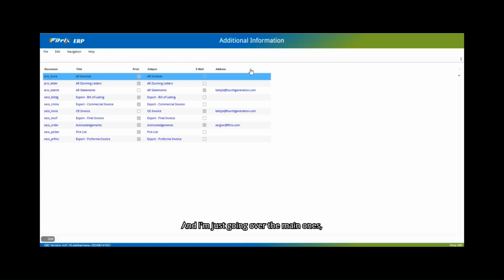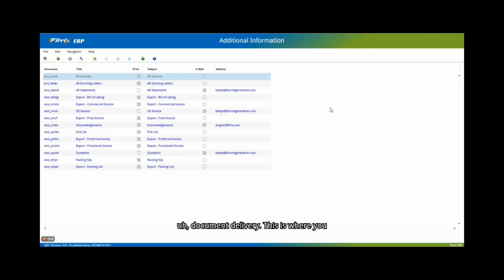And I'm just going over the main ones. Document delivery. This is where you set up how you want the outbound documents going out to your customers. So in this case, their statements, they want those emailed to them. They want their invoices emailed to them, acknowledgments emailed to them, quotations emailed to them, and everything else is print and mailed. We also do the same type of document delivery logic at the vendor level as far as purchase orders go.